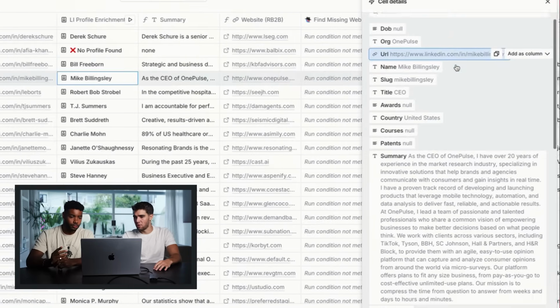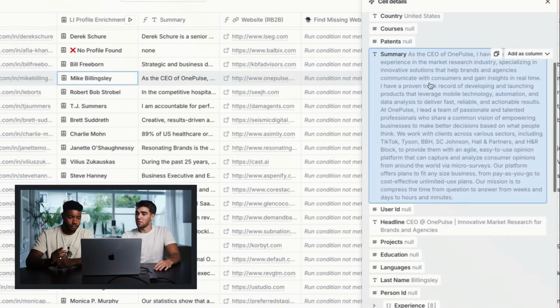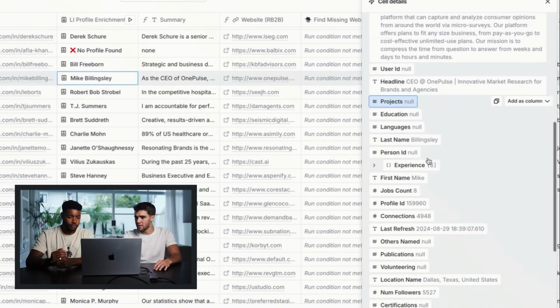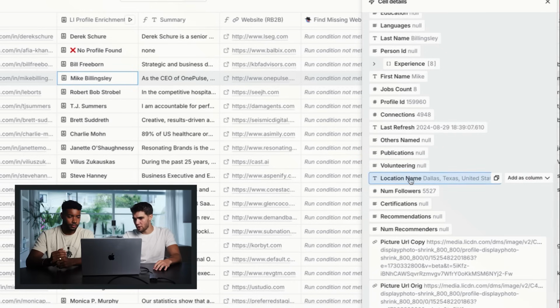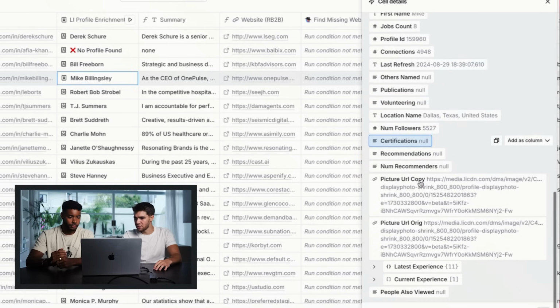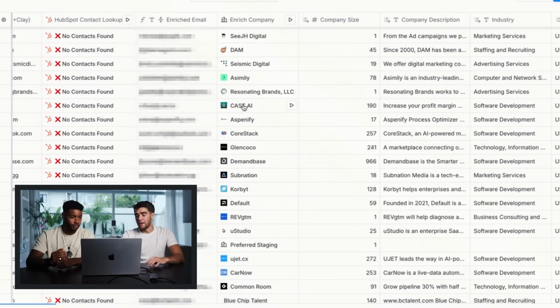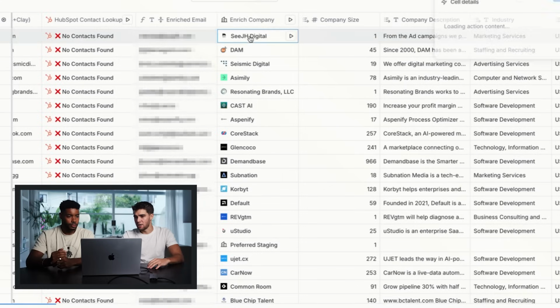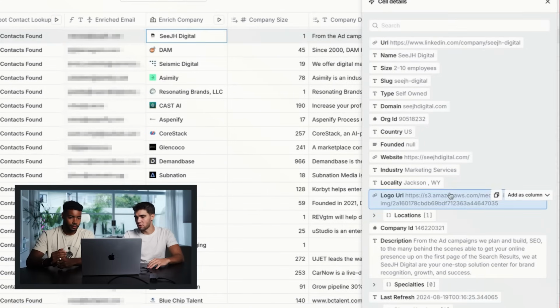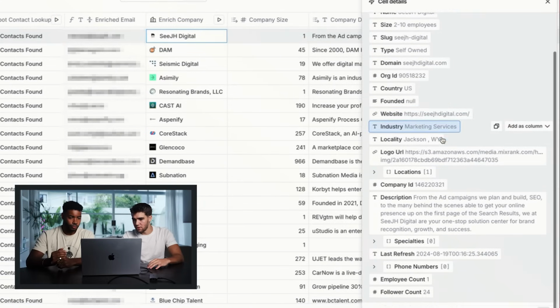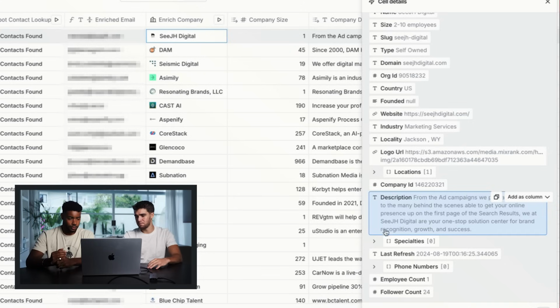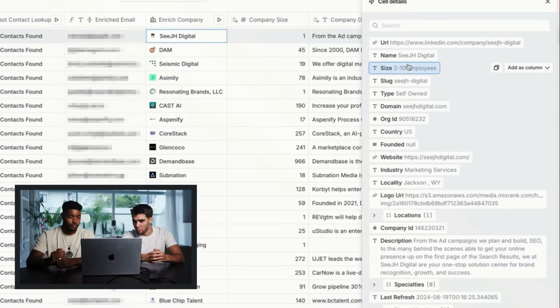Let's take this example. Here we're finding their URL name, their summary from LinkedIn, their headline, their entire job experience, where they are in the world, their number of followers. You can even grab their picture, any volunteering experience, certifications. And then this kind of goes into Enrich Company here, where you're just putting in the company domain. You're also finding information about the company, what industry they're in, company description from LinkedIn. You also see when the data was last refreshed. Being able to just go from domain to in-depth company info is very useful. So I rate this one pretty highly.